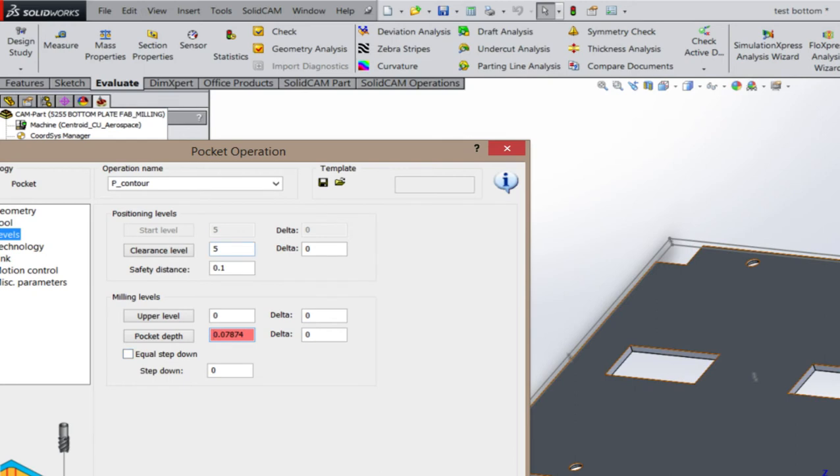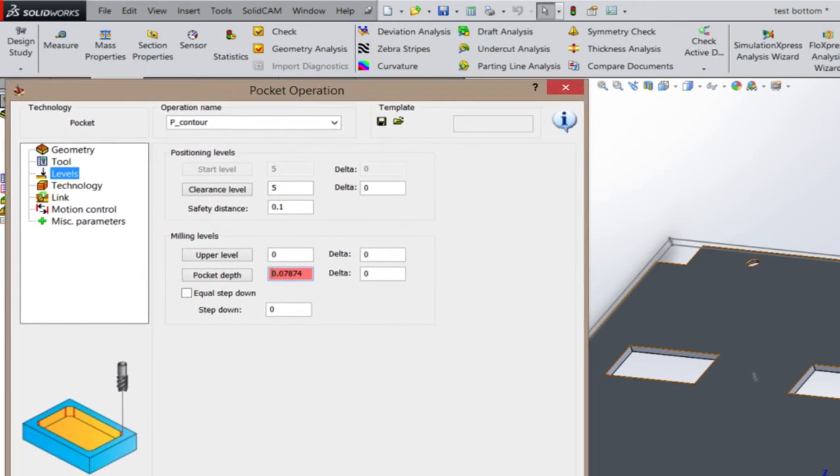And now here's something that's different. We have step down. So the step down, if you click the box, you can see in the picture, it's going to do that pocket, which is 78 thousandths deep, in steps. And we need that. It's really important. That 1/8 inch end mill is going to have a hard time with taking 80 thousandths. You definitely shouldn't be taking more than half the diameter of an end mill just about at any time.